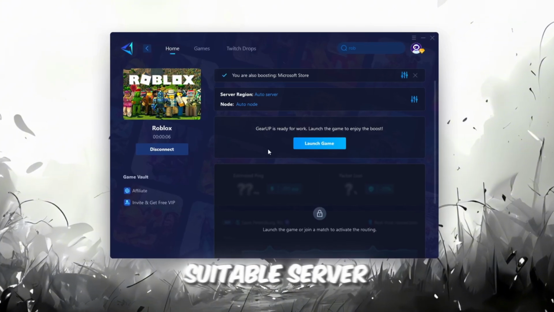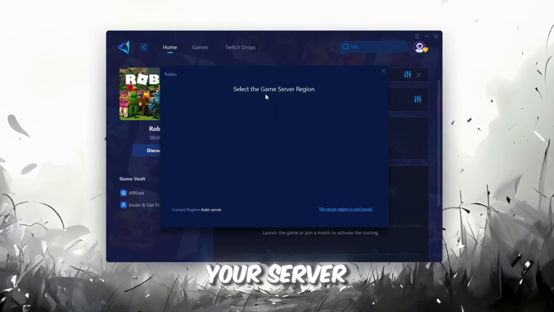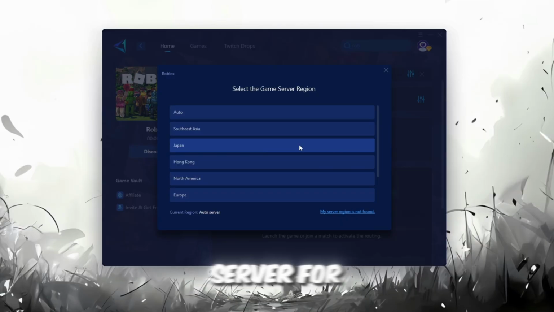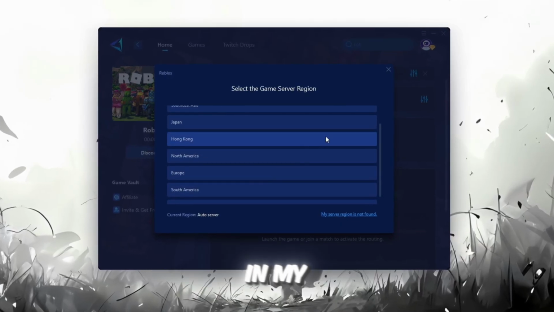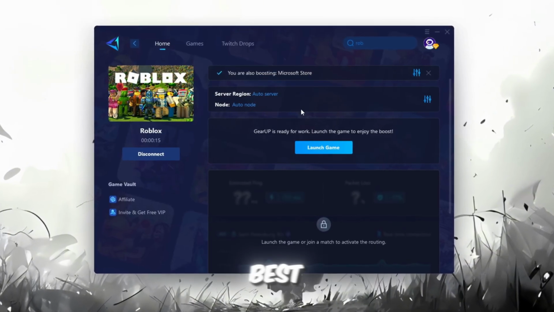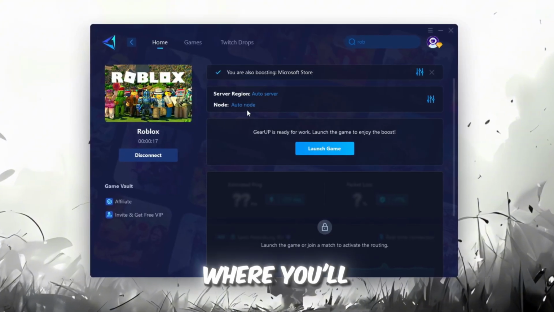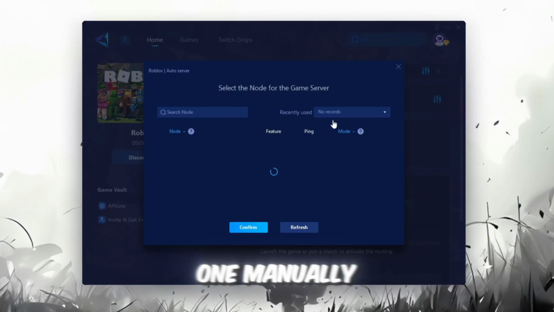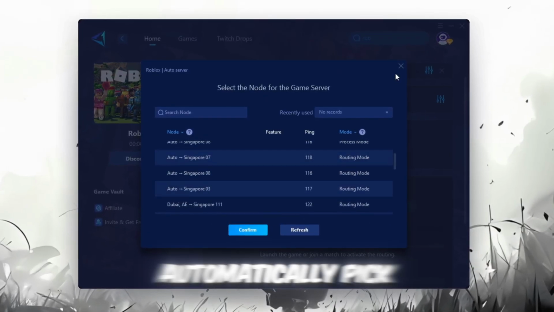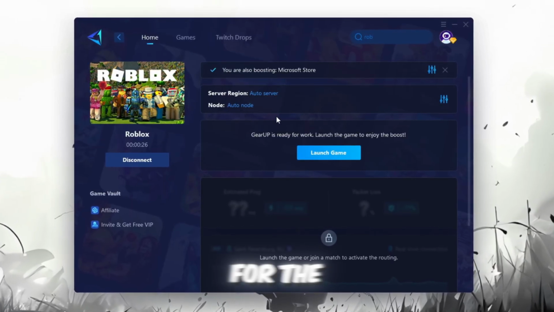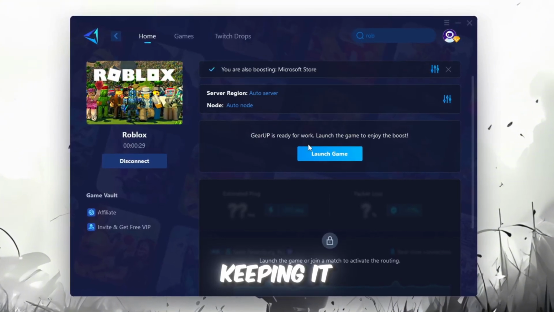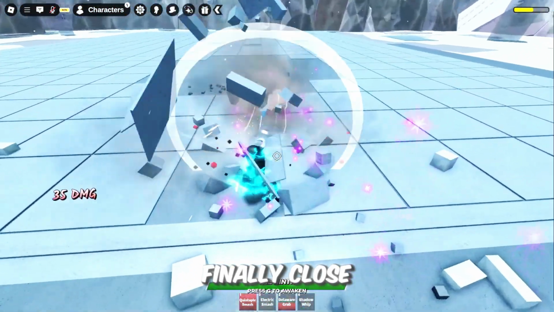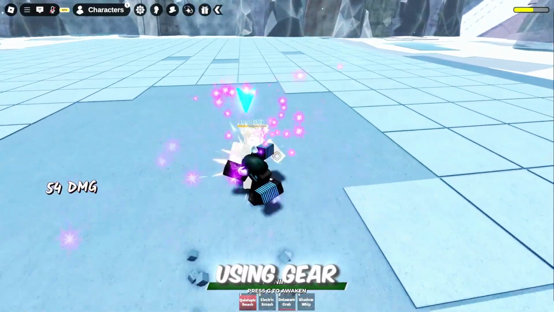For example, I'll select Roblox, click the Boost button, and the tool will automatically start optimizing the game by finding the most suitable server for you. Next, choose your server region. Always select the nearest server for the most stable connection. In my case, the Middle East server works best. Now, go to the End tab where you'll see a list of servers available in your region. You can either choose the nearest one manually or let GearUp automatically pick the best option. For the best results, I recommend keeping it on automatic. Finally, close the window and launch your game using GearUp Booster.